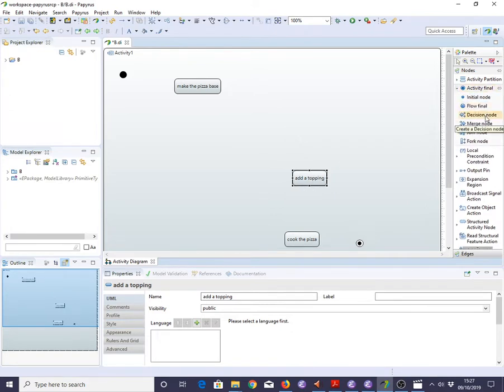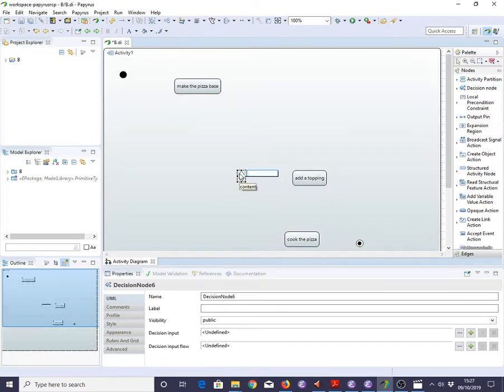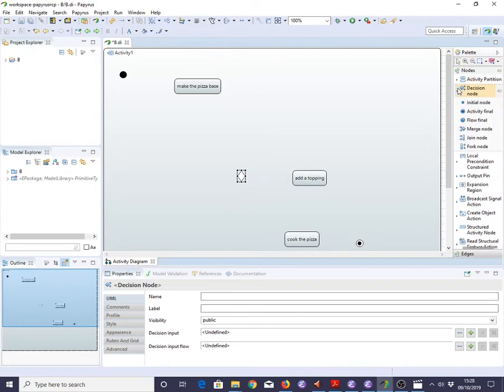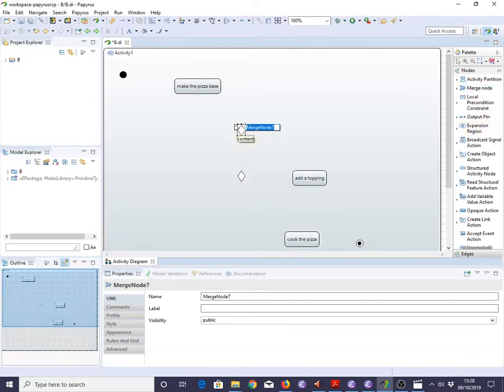We're going to need a decision node to decide whether there still are any more toppings, and we're going to have a merge node to go back into after we have added a topping. And even though those look exactly the same, they're different in the model, so we need to be a wee bit careful about that. Now let's put our edges in.